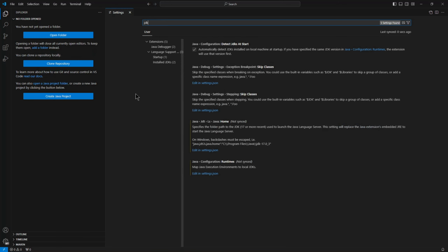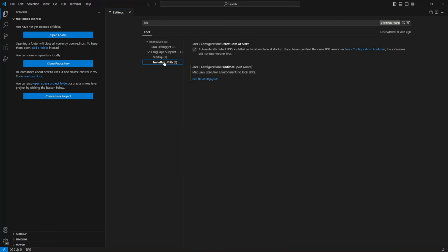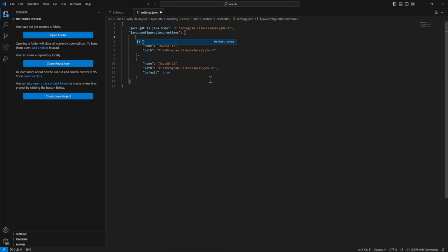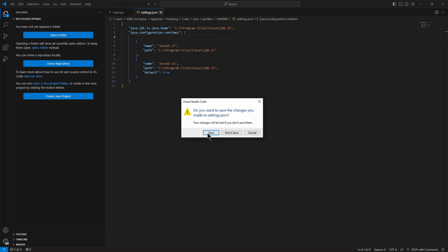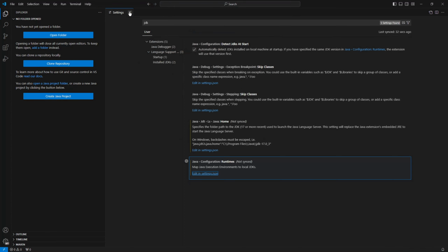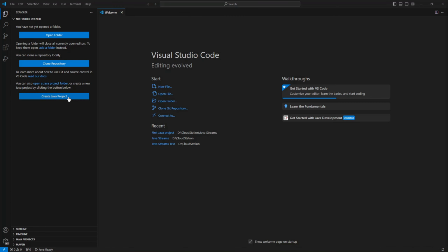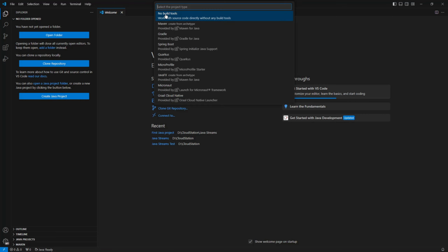JDK, install JDKs and edit in settings.json. As you can see here on my computer, I have 2 versions of Java, 17 and 21, but 21 is the default one. Now we can close Settings. Save it, close it. Now we can create a new Java project.